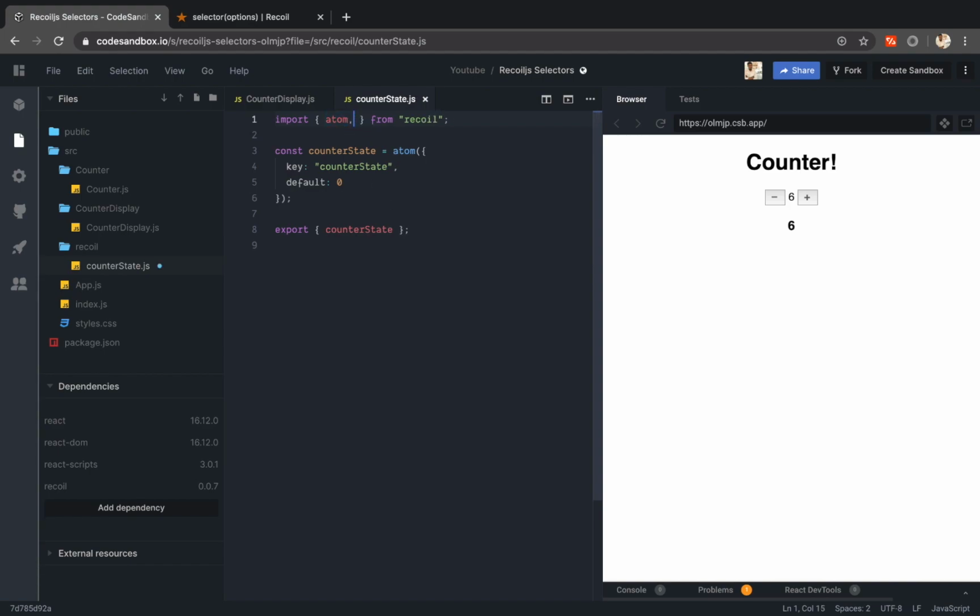Let me add selector to the import statement. With this selector, let me create a custom selector. I'm going to call this counterSquareSelector. Creating a selector is almost the same as creating an atom. You have a unique key that identifies the selector. As usual, I'll just give the name of my selector as the key, and here I'll give a getter.